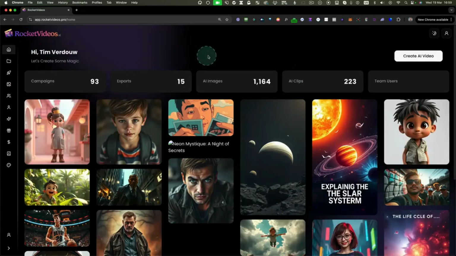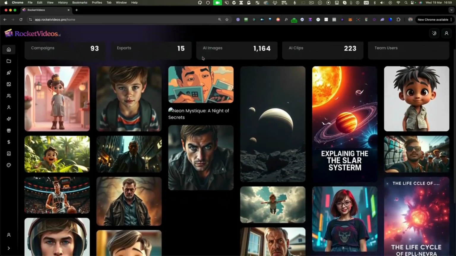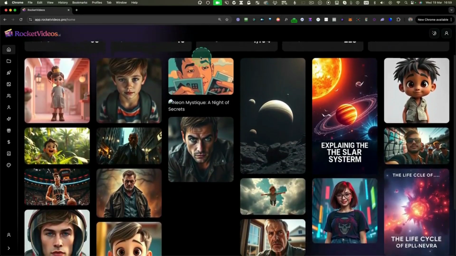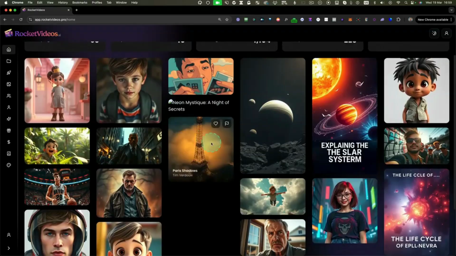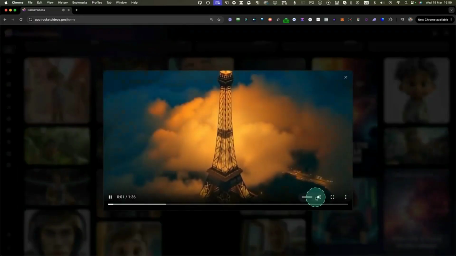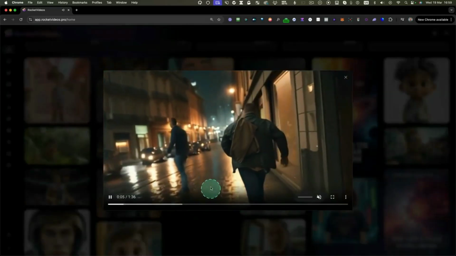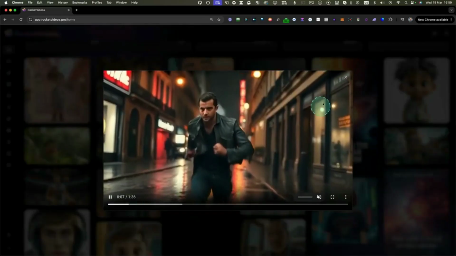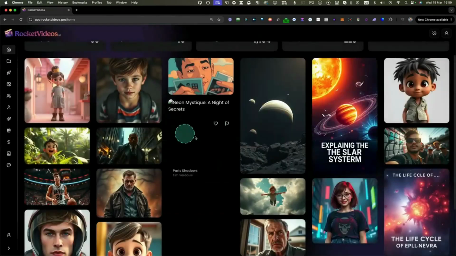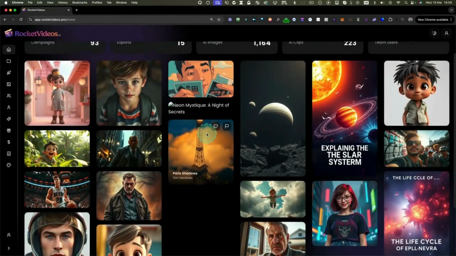Hey there, and welcome to this demo of Rocket Videos. Now, Rocket Videos allows you to create videos from text. So right now you can see these videos, for example, have been created by users. You can open these videos and it will show the videos for you. So here you can see these are really moving videos, and this will be rendered from images.